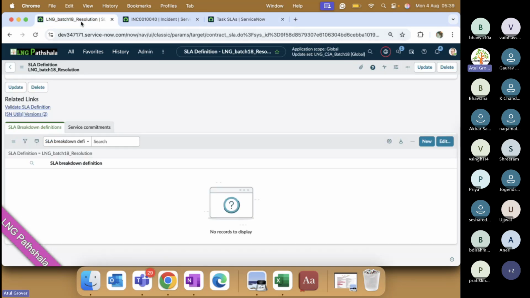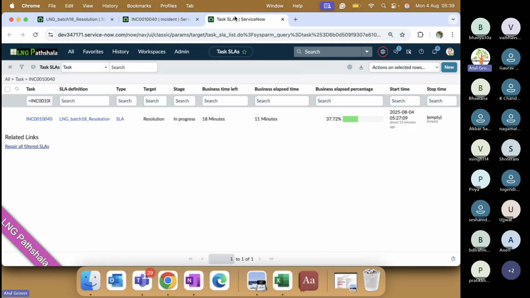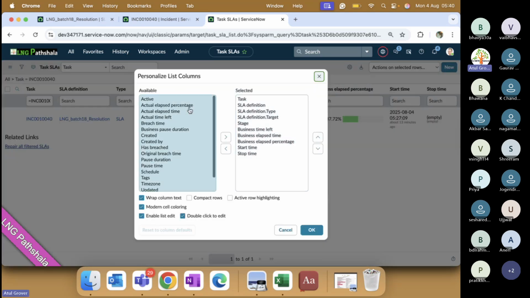Kyun? Because my system is having a 24/7 schedule. So system saying, boss, when you started till this time, 18 minutes is left and 11 minutes has been elapsed. Means you already used the 11 minutes. And why business here? Because there are other fields as well. Let me show you few more. Actual elapsed, actual time left, breach time left, business duration, has breach, original breach, pause duration, pause time.